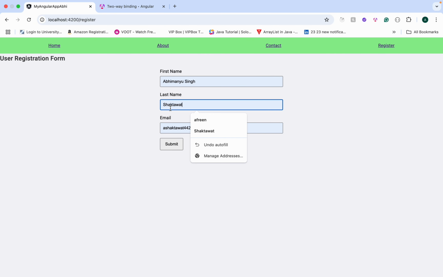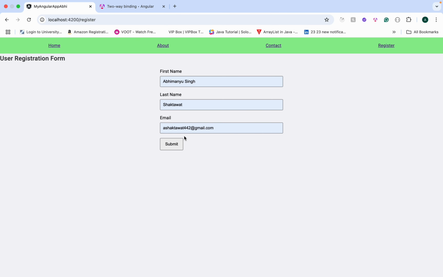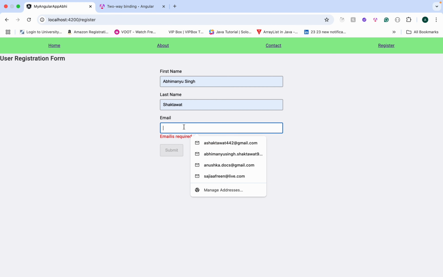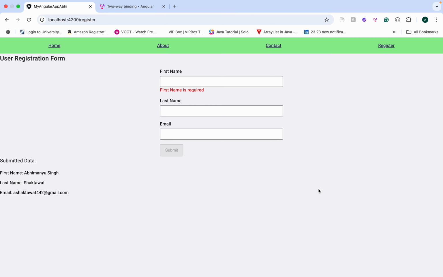But if we start clearing it, then the message comes again. So we have to make sure that we fill all the fields, and only then our submit button would be active. Otherwise it would not be active. And now if we submit it, only then we'll be able to see the data, and the button again becomes disabled, and all of our fields become active again to write new data like this, okay.